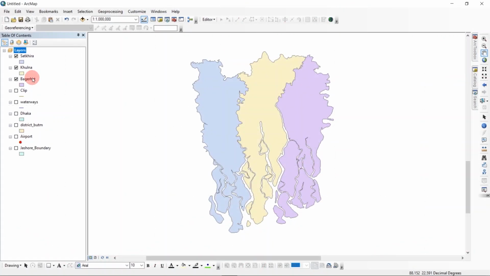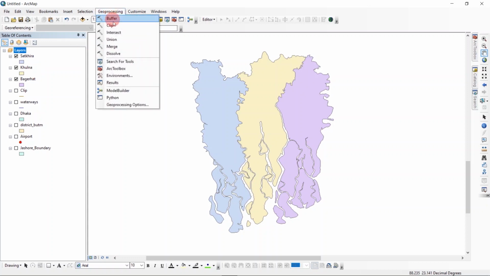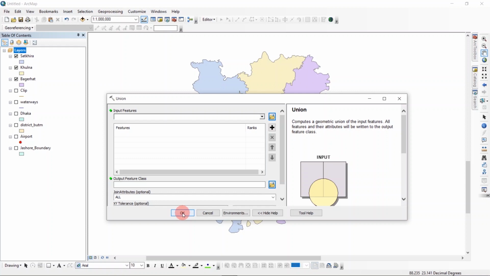Now we will learn about the union tool. Union basically computes a geometric union of the input features. All the features and attributes are written to the output feature class. For union, we will use three adjacent districts, Khulna, Satkhira, and Bagerhat, to make a shapefile of the adjacent districts of Sundarban. Let's go to the geoprocessing tools and select union.